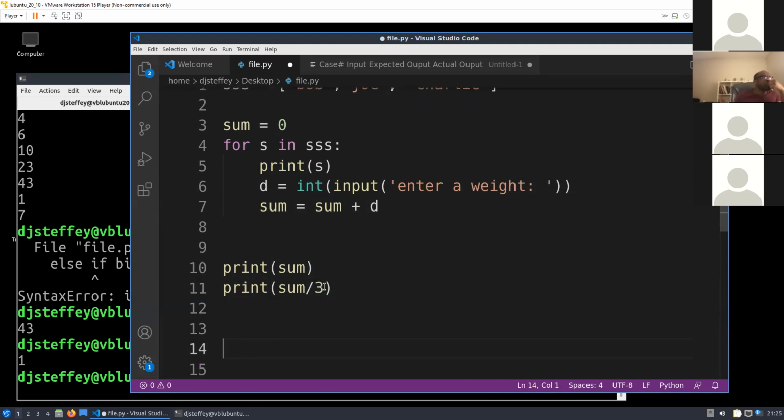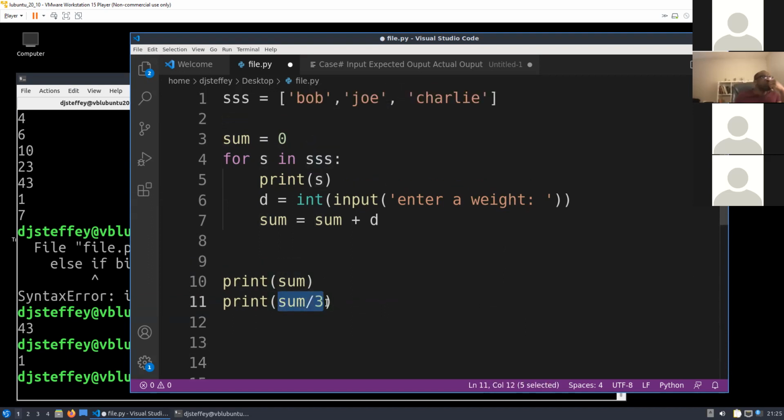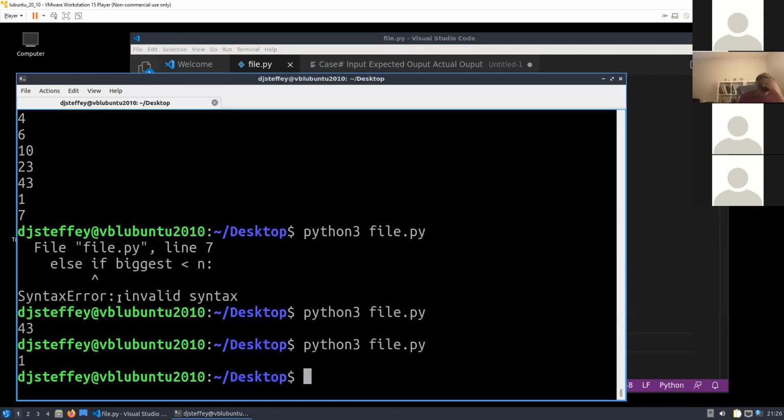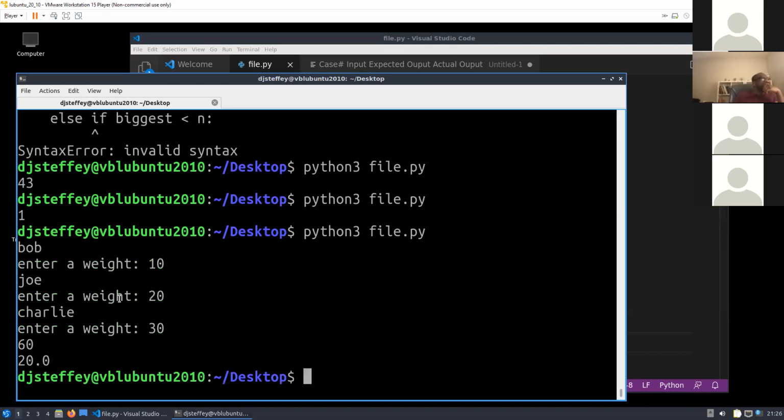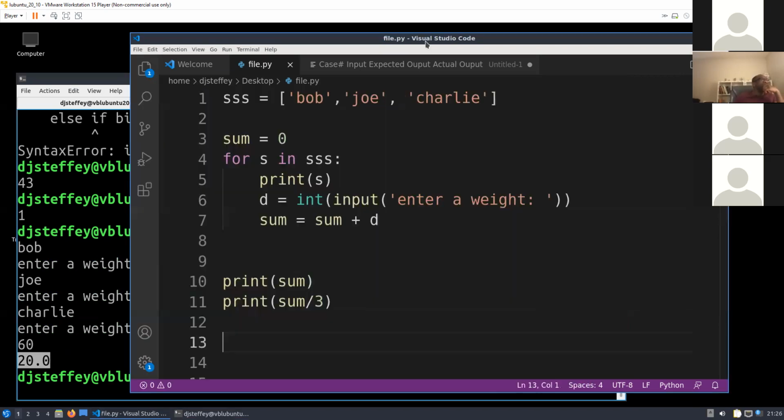Then we can print the average. The average is the sum divided by how many you did, so the sum divided by 3 is the average for those 3. If we save it and run that, let's say Bob weighs 10, Joe weighs 20, Charlie weighs 30. The sum of their weights is 60 and the average weight is 20. So nowhere in here have I done any addition with the string. The string was only there to print out their name, so that you know whose weight you're entering.